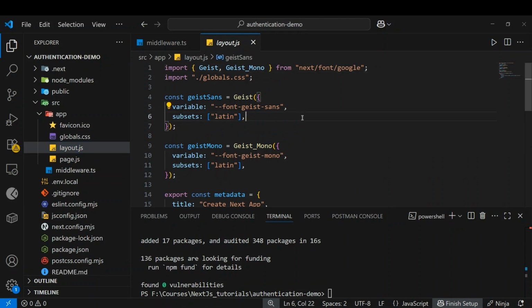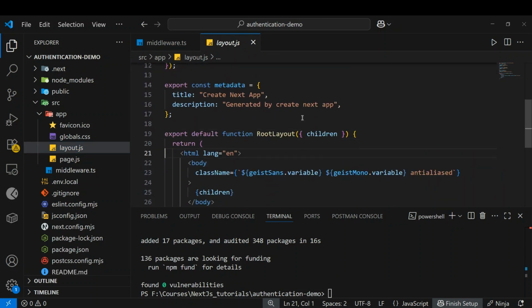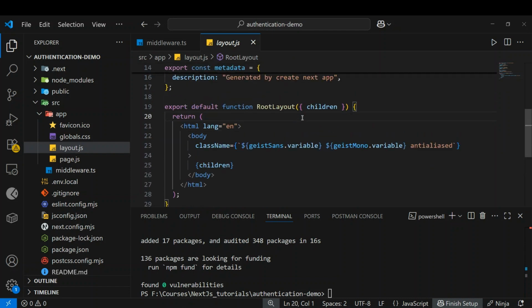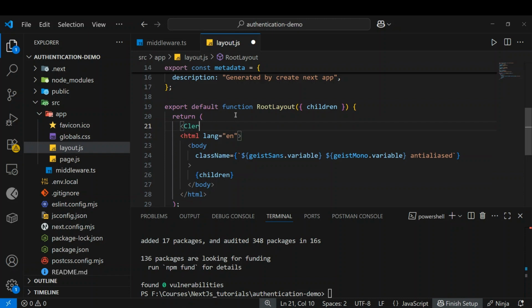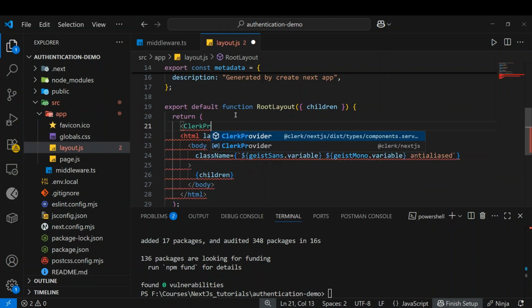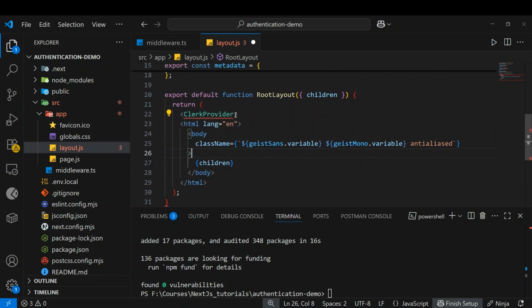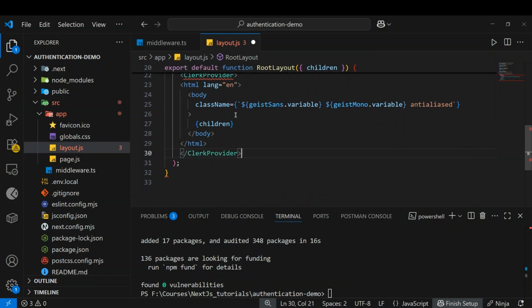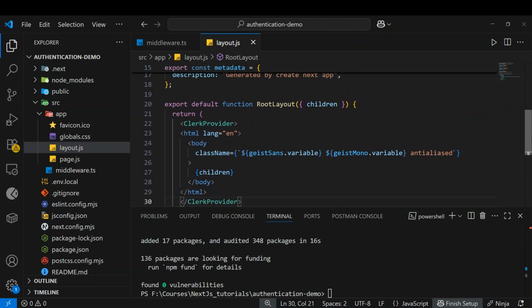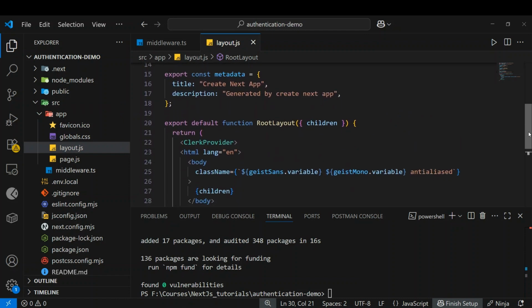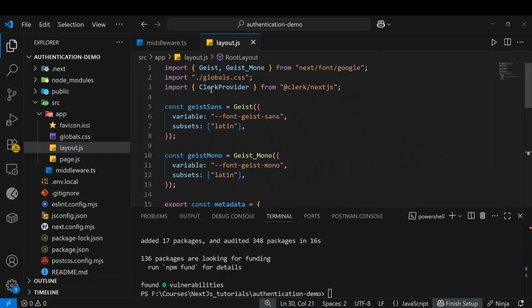Here we are going to open the layout.js file inside the app folder, and this is the main page. In order to implement the Clerk Provider, we need to press enter over here and call Clerk Provider. When you type Clerk Provider, you can see that it needs to wrap this particular layout file. So this is how our application is wrapped with the help of Clerk Provider. On the top, you can see that Clerk Provider is coming from the Clerk NextJs package itself.